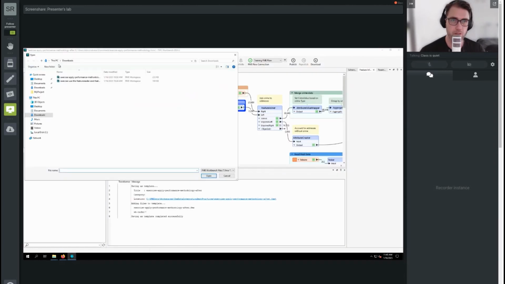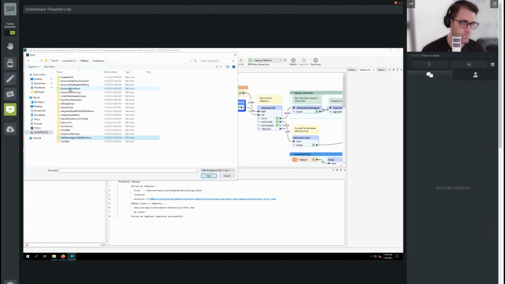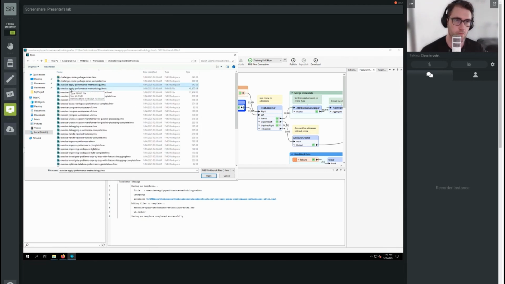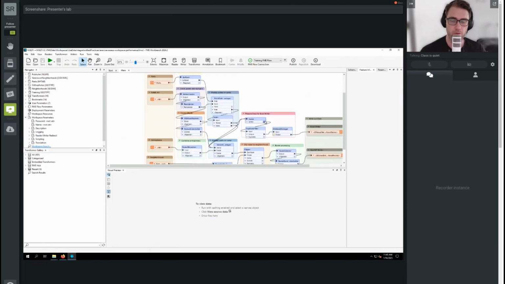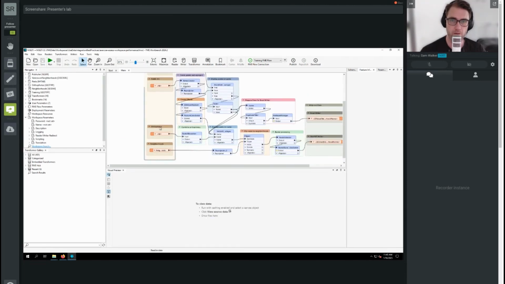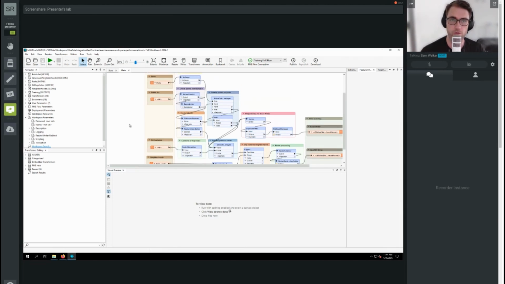In FME Workbench, I will open the starting workspace. So here is the workspace. Not very important what it does, to be honest. It's a version of the one we used earlier. So first steps, let's see, I'm going to turn off feature caching. So remember, you can do that with the run menu dropdown to turn off enable feature caching.